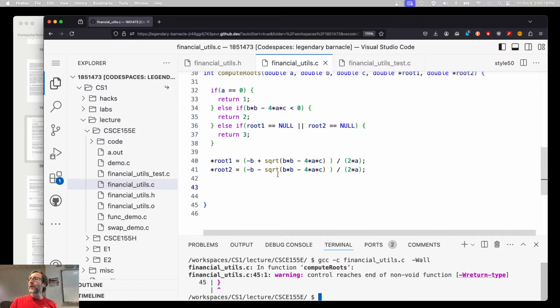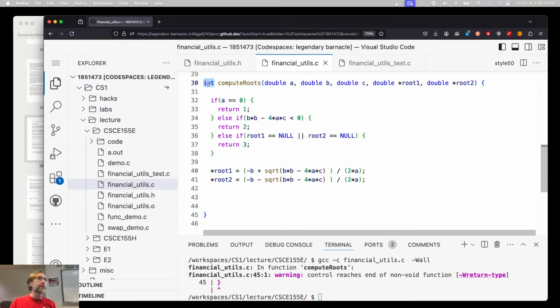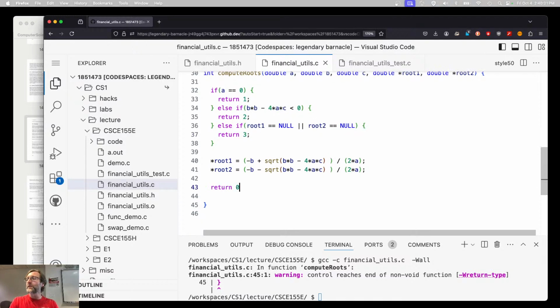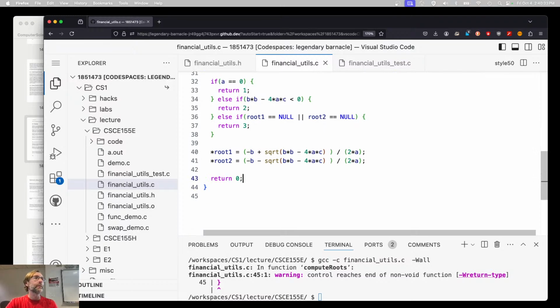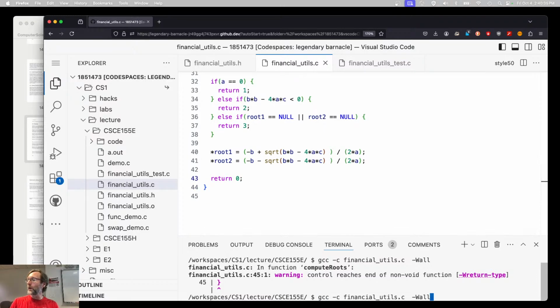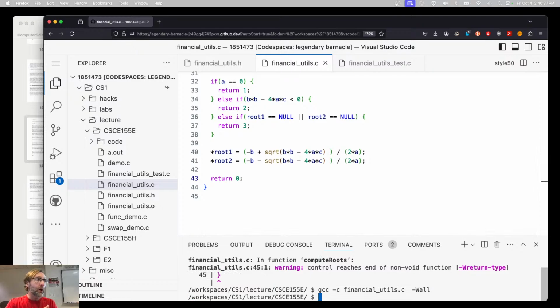It's warning me that I've reached the end of a non-void function, a function that returns an integer. I returned it here, here, and here, but did I end up returning it down here as the catch-all? Nope. So return 0, no error. Coming back over here, make sure that you always use the -Wall flag and address all of those warnings. Right now we're all good.